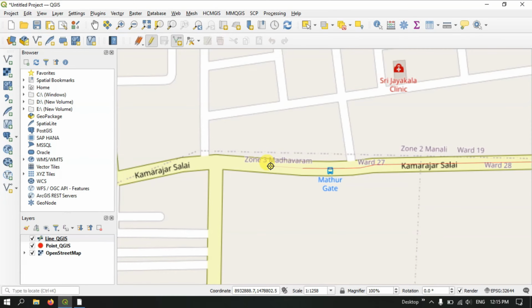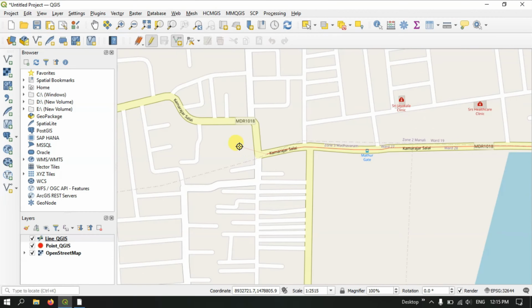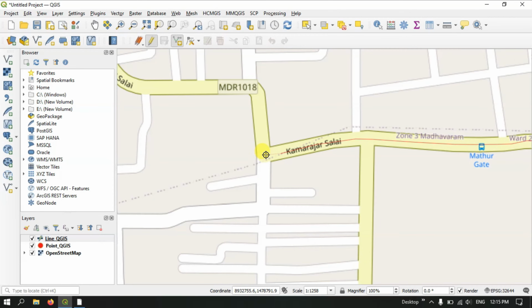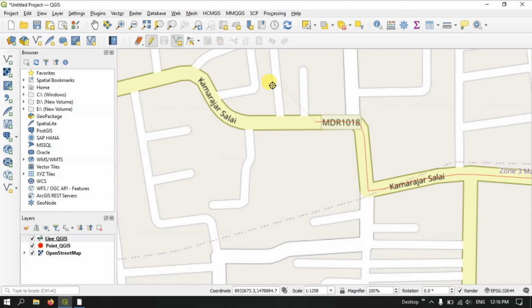So while digitizing, use the left click to put points. So you can see I am just left clicking, putting a point, left clicking. Here we need to maintain the shape, so I have given more points on the turning region. Here I need to put more points so that the shape will be maintained.